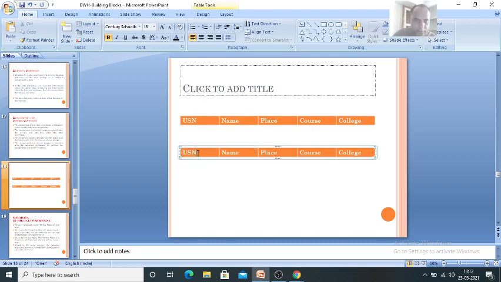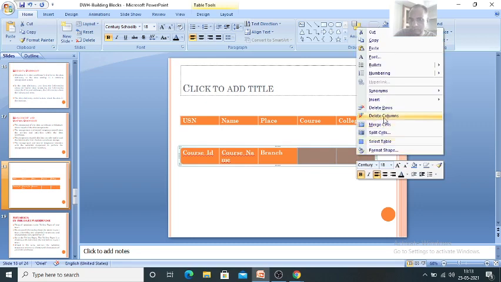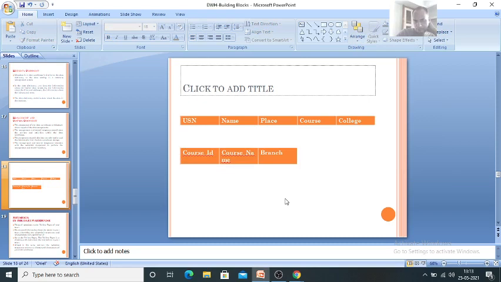Here the informations are course ID, course name, and branch something. Okay, this is another table.